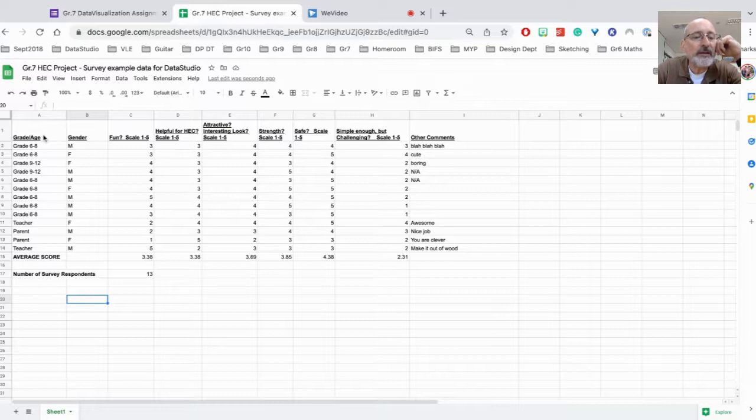Next thing that I think I will do is make a pie chart showing the grades and the categories of people that responded. So I'm going to highlight that, including the title, grade age title, and then going down here to that teacher. Don't go down to the average score title. That doesn't make sense to highlight.